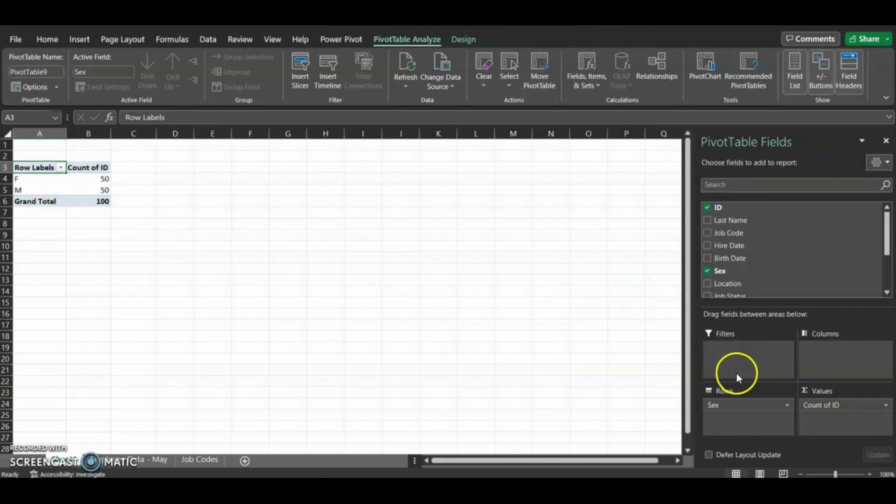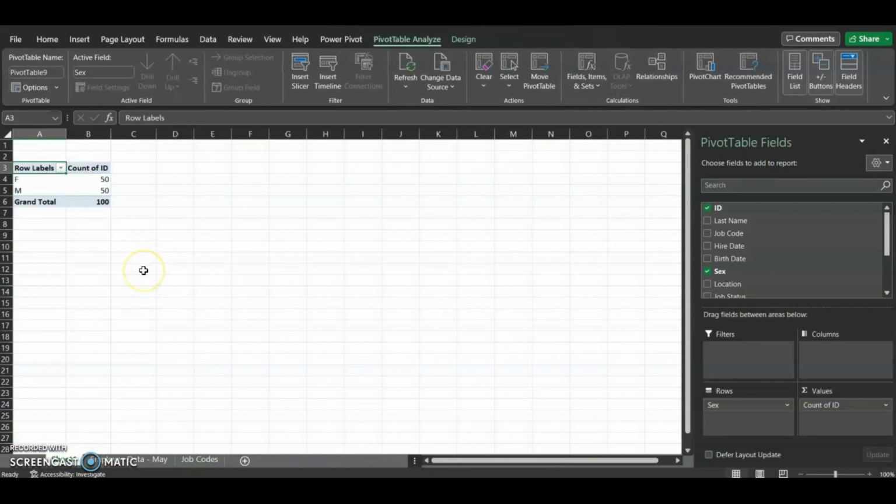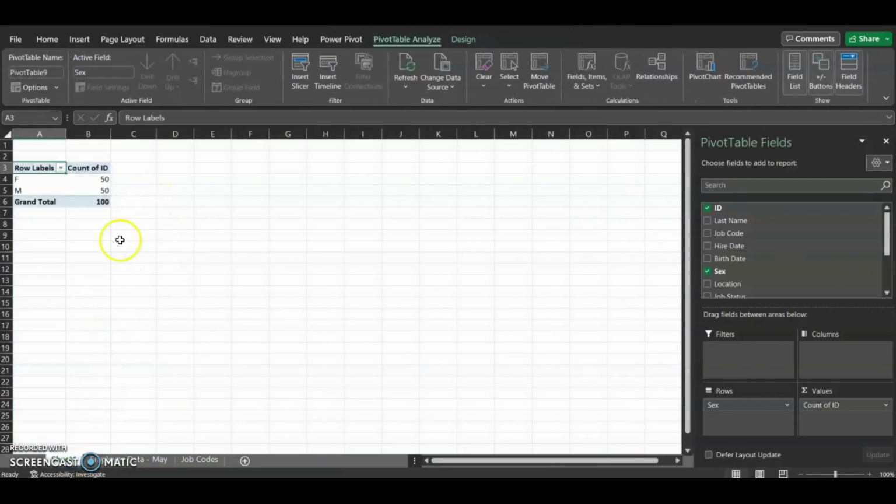So easily you can see that although I have 100 rows of data over here, Excel has analyzed everything into basically the number of employees by gender. How many males? How many females? That's the beauty of using a pivot table. And it doesn't matter if this data is 1,000 rows of data or 10,000 rows of data. It will do exactly the same thing. It will just summarize and congeal everything into just two lines of data for analysis.